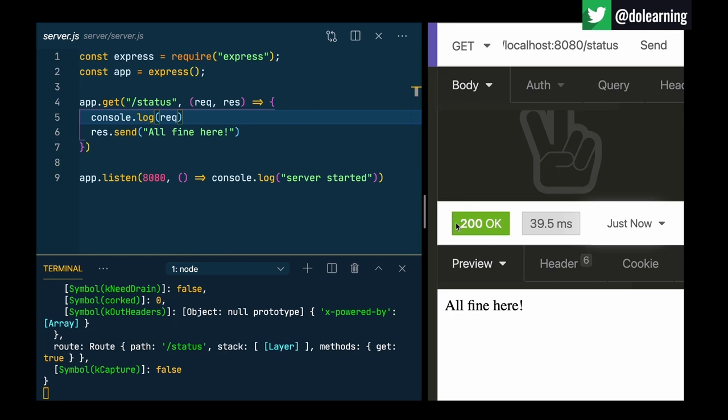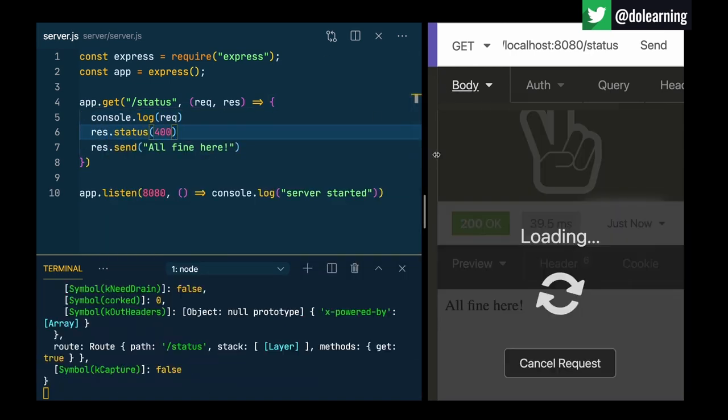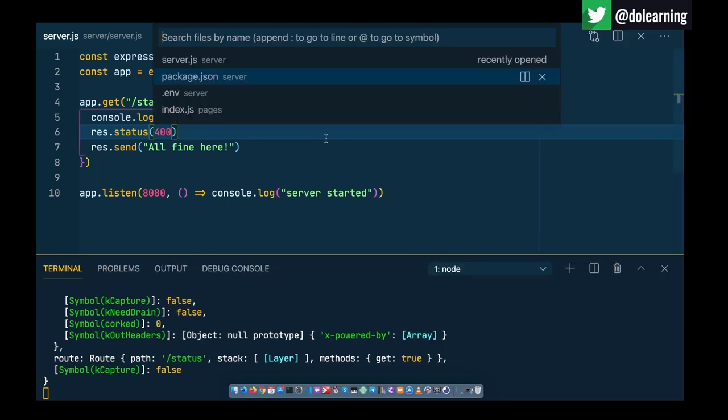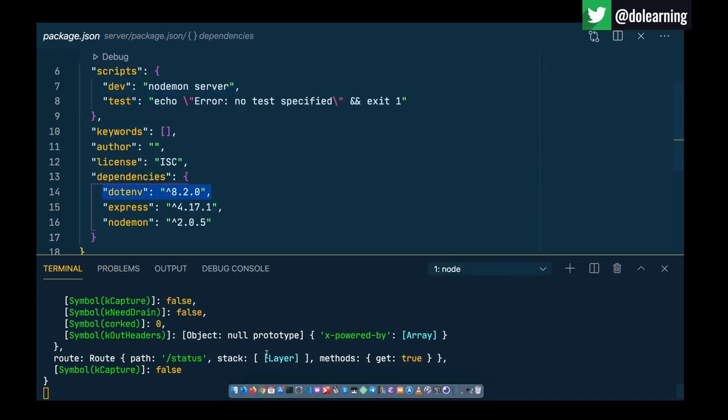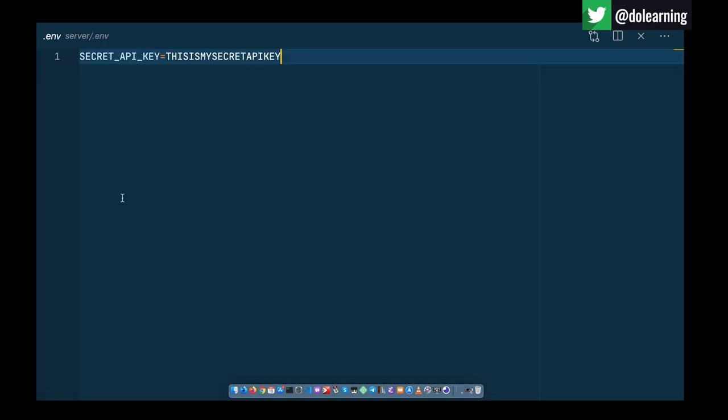With the Express helper methods, I'm able to change the status and do various other changes to the response before I send it back to the client. I want my server to be able to access secure keys, and so I use the dotenv library, which allows me to create a .env file in the root of my server and to add some key value pairs there. In this case, I've got SECRET_API_KEY, and this is my secret API key in my server.